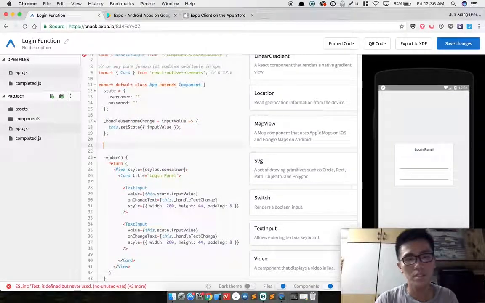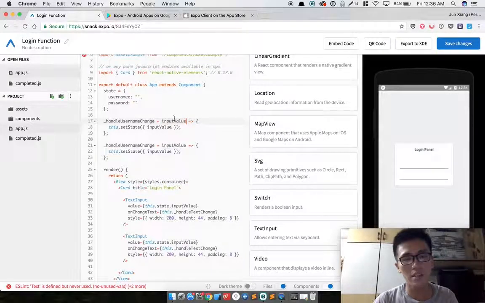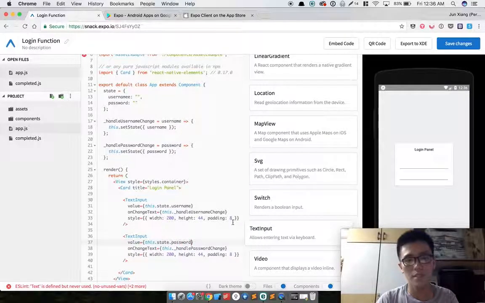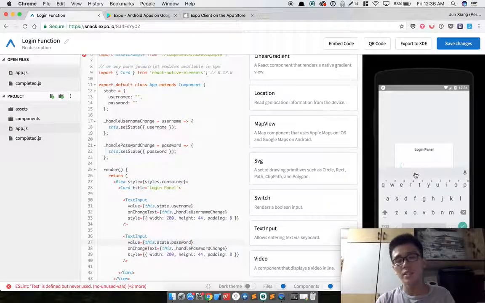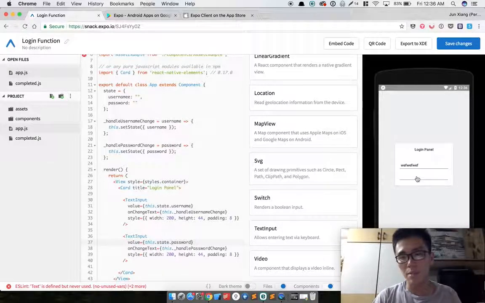Let's copy this and change this to username, and let's set another one for password change. Use password and password. So all you have to do now is also to change this state to username, handle password change, handle username change, and also over here handle password change, and change this to password. Done. So the great thing here is that I can type my username and I can type my password.